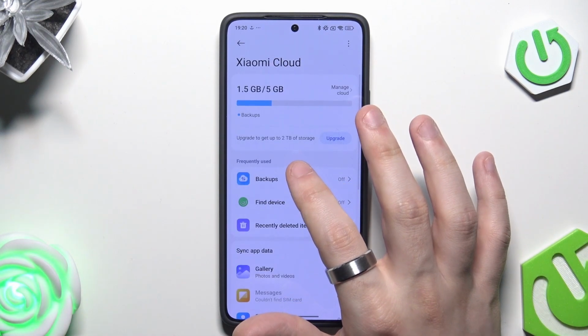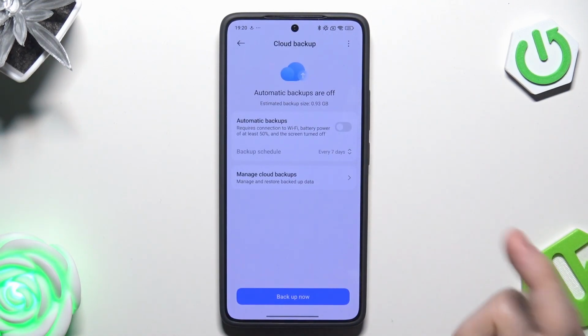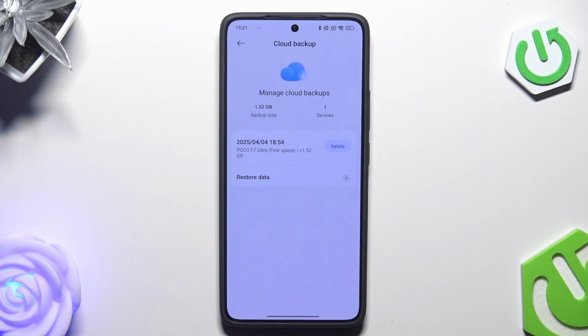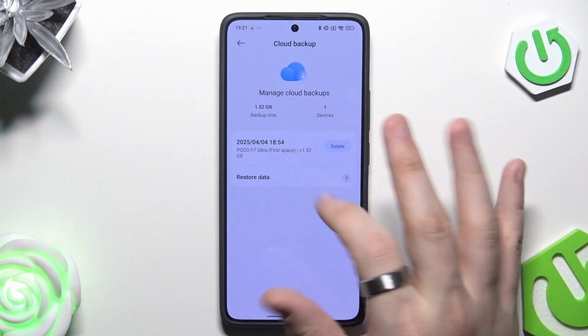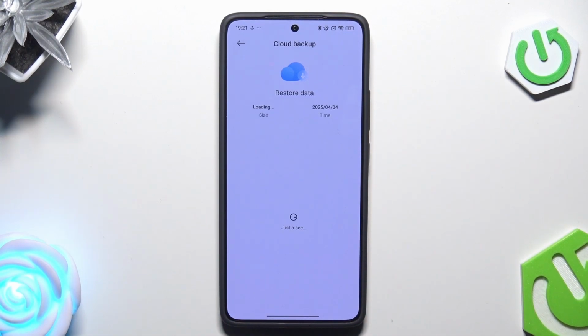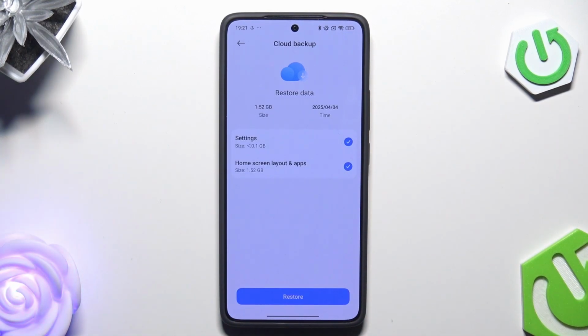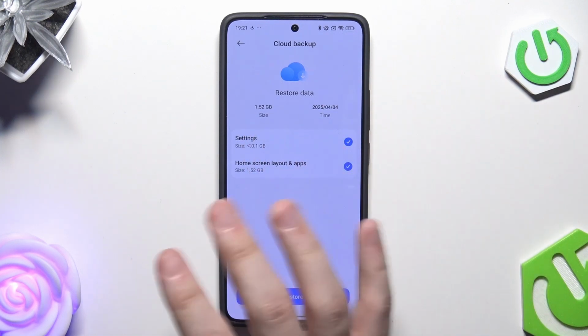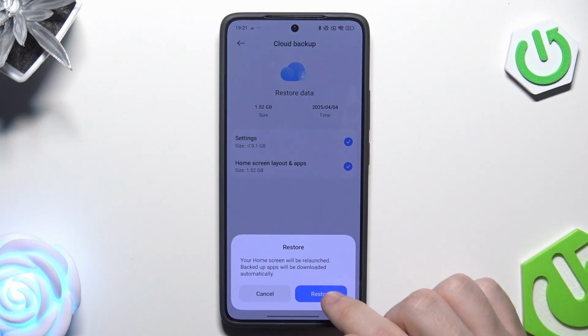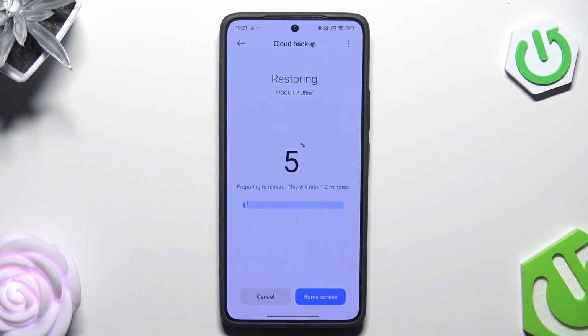Let's click on the backups and click on Manage Cloud Backups. Okay, as you can see, we have our backup in the cloud that I made earlier. And to restore data, simply click on Restore Data. Okay, now it's loading. Okay, and in here we have what we will restore. So it's gonna be settings, home screen layout, and the apps. So let's click on Restore again, and the process has started. You can see that it will take 1 to 2 minutes.